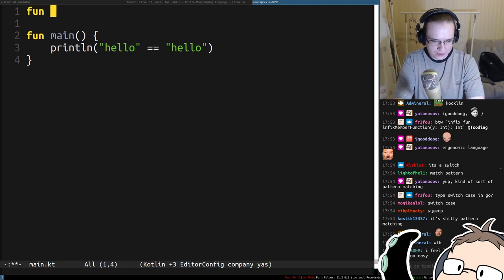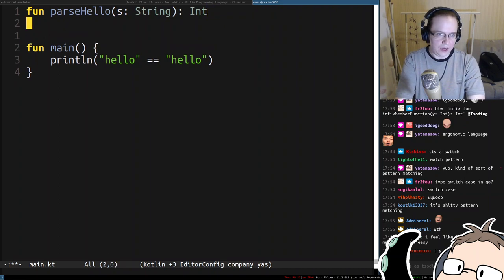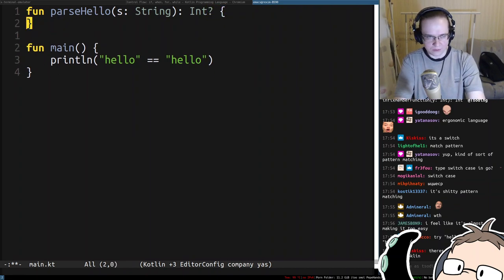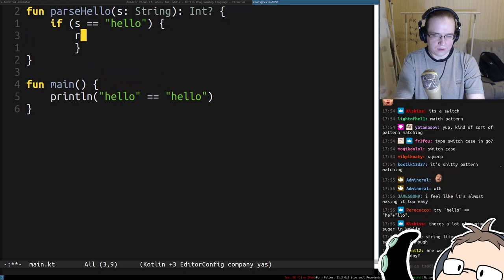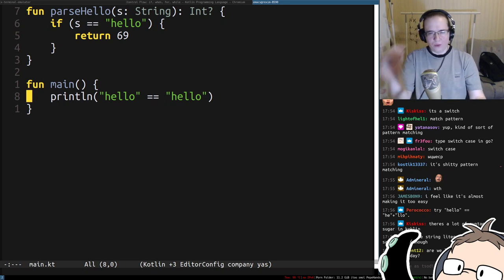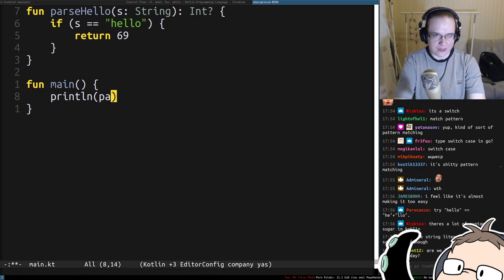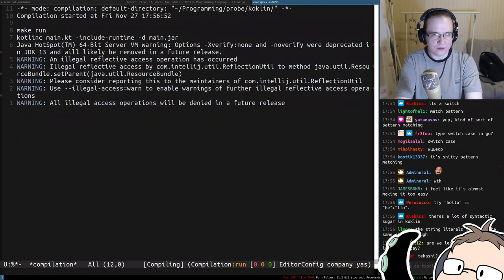So, imagine that I have a bunch of parsers, like a parser A. Let's actually do parse hello. And this is gonna be the input. It's gonna be a string and it's gonna return, let's say integer, because why not, right? And by the way, it's going to be nullable. If s equal hello, it is going to return 69. Otherwise, it's going to return null, and I wonder if it's going to automatically return null. Let me try that. Parse hello, and if I put hello here, there we go. If I put hello here, will it even compile or even work?